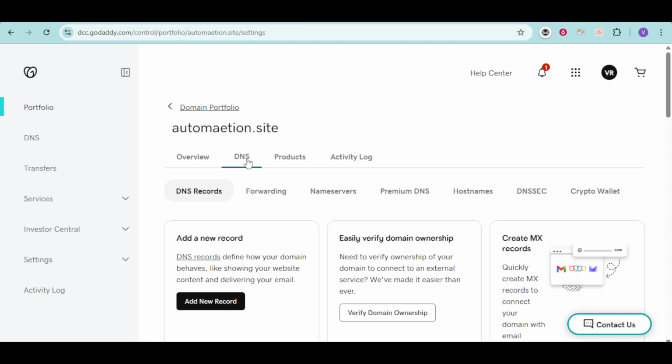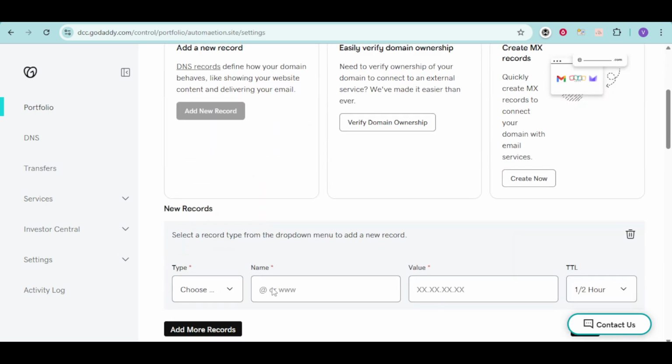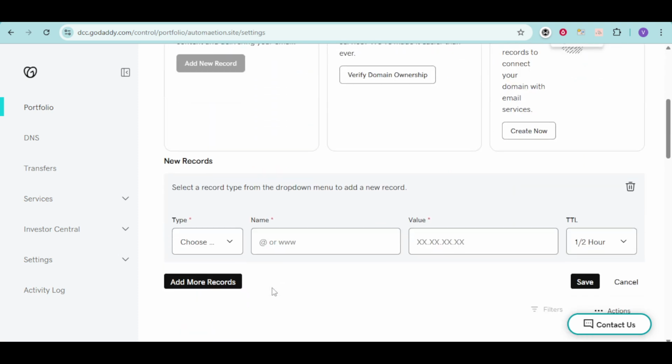On the DNS page, look for an option to add a new record. Typically, you'll see a button that says Add or Add New Record. Click that to start creating your DKIM entry. Now, you'll be asked to enter the details of the new record. First, choose the record type.